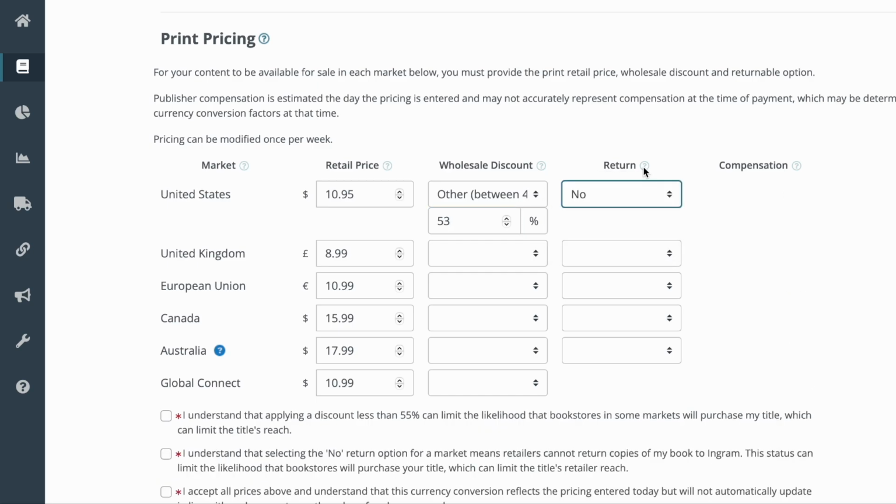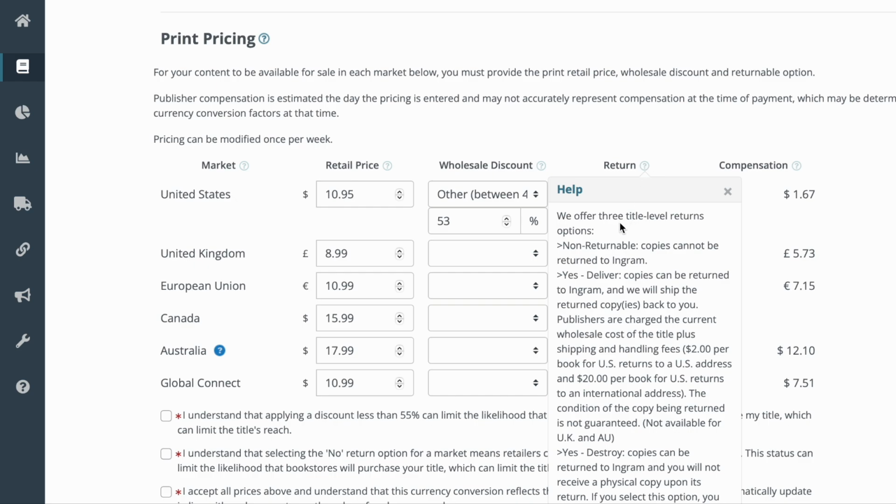All right, now when you get to the return section, you do want to click on this question mark so that you can understand how this part works. So I'm just gonna read what it says. We offer 3 title level return options. Non-returnable means that copies cannot be returned to Ingram. So if a retailer purchases your book, they cannot make returns on that book. You click on yes, deliver. That means that copies can be returned to Ingram, and Ingram will ship the returned copies back to you.